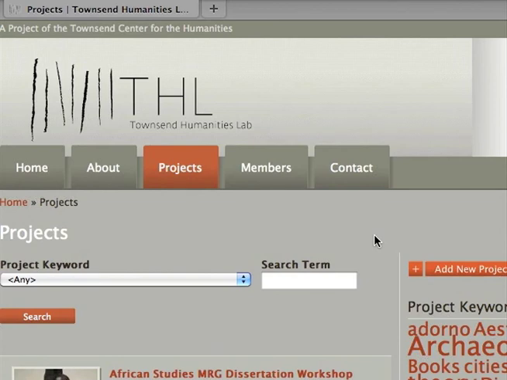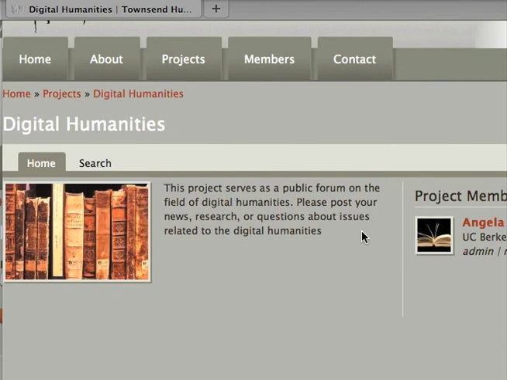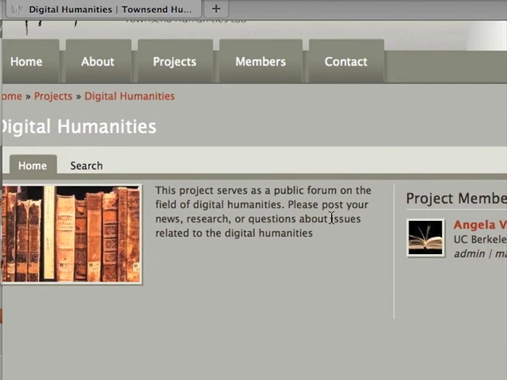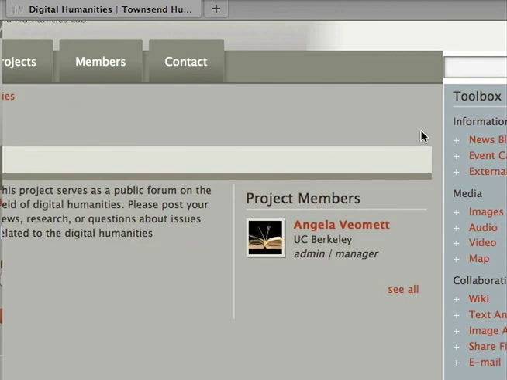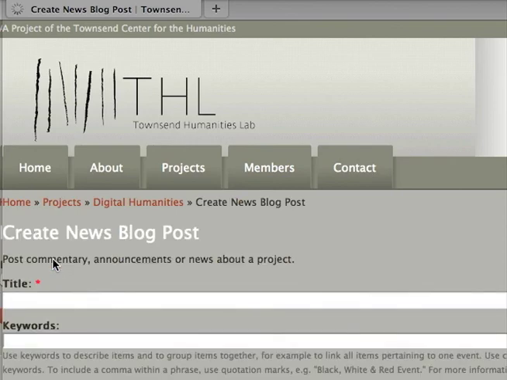So I'm going to go to my project's homepage and I'll show you how to change some privacy options for your project. So this project is currently open. Now, even though I've created an open project, I can still make individual pieces of content private. As an example, I'm going to create a blog here and I'll make it private. So I'll click on News Blog and then I'll click Add a Blog Post.